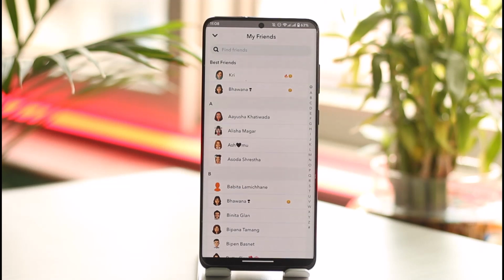Now, if that is too much of a long process for you, there's another thing that you can do. In that case, you can simply unfriend them. But when you unfriend them, they're not only going to be removed from your best friends list, they're also going to be removed from your friends list. And in that case, you have to add them as a friend again, or you can also just try to block and unblock them.